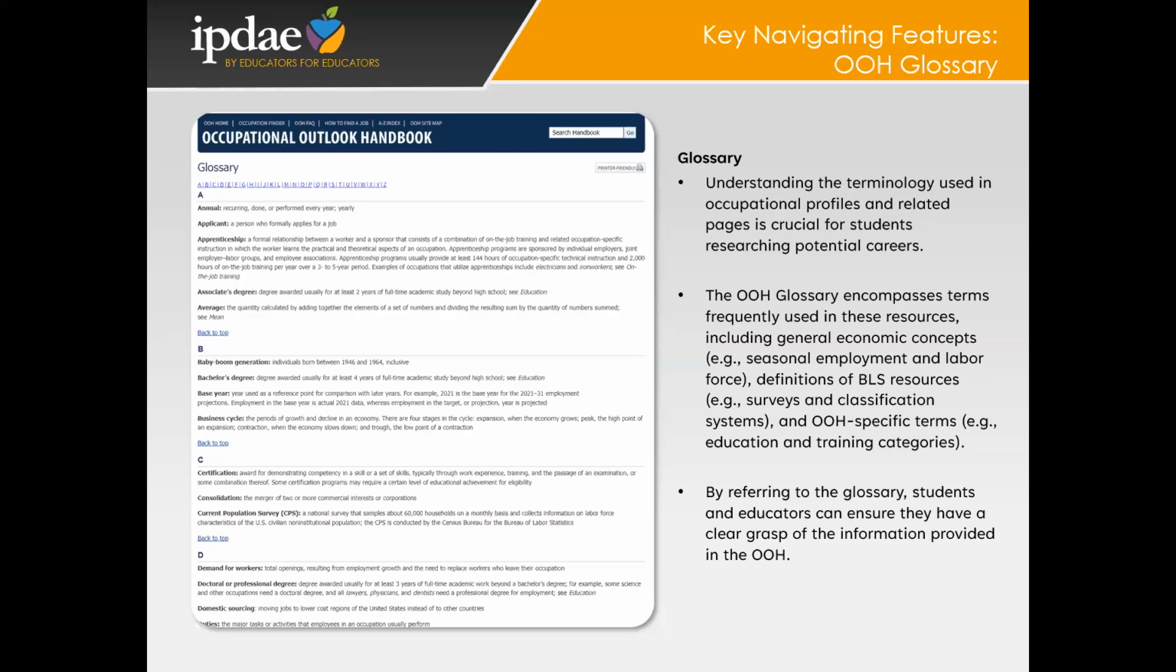Definitions of Bureau of Labor Statistics resources is the next category. And this category includes terms that are related to data sources and methods used by the BLS, such as various surveys which they conduct to gather labor market data and the classification systems which they use to organize occupations and industries.